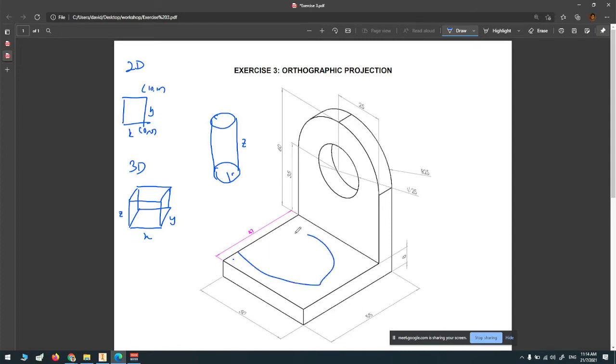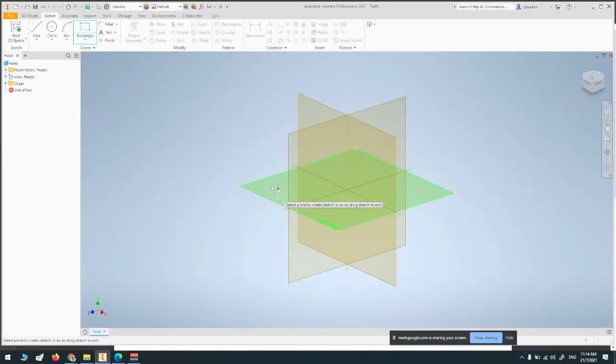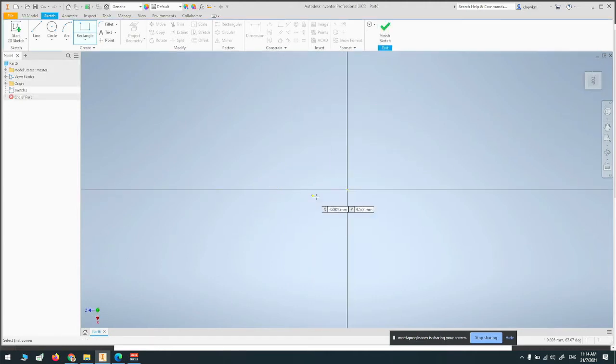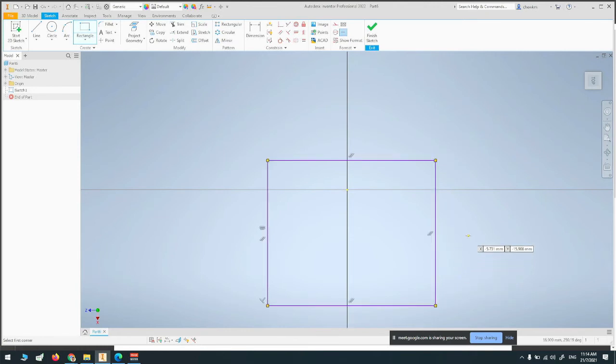We want to draw this base here first. Remember, this base over here. So to draw that base, there's going to be a rectangle of 50 by 55. Let's say it's here. So I choose that plane to draw on. I'm going to choose a rectangle. Anywhere is good. And then we've got our rectangle.